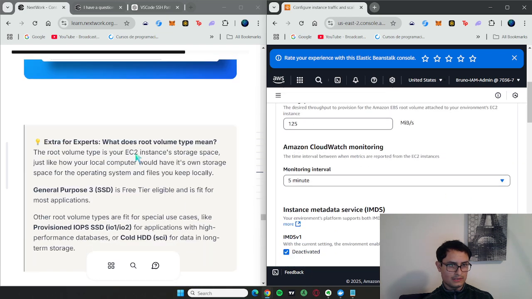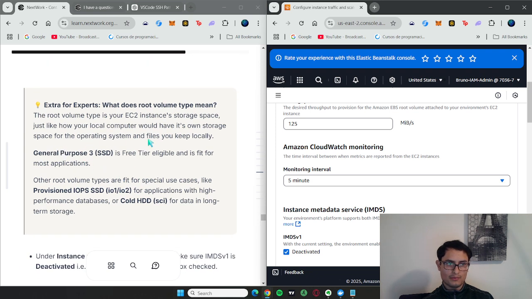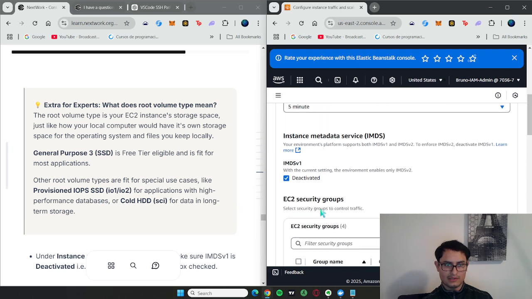All right, so what does the root volume type mean? The root volume type is your EC2 instance's storage space, just like how your local computer would have its own storage. Of course, it's the space for the operating system. It's free tier. Other root volume types are fit for special use cases, like provisioned for applications with high performance, databases, and cold for long-term data storage. Okay, yeah.